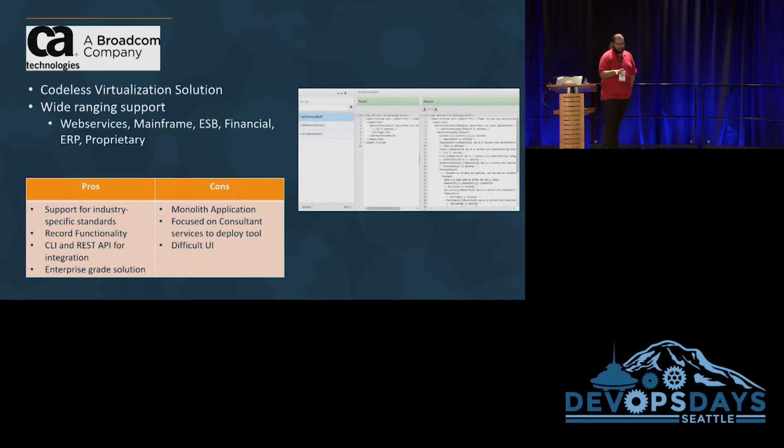Now, that's one great thing, having support for those industry-specific standards. It makes it really powerful. It may be the only tool out there that supports it, so this may be where you go. It has that recording functionality, which again saves a lot of time, and it has integrations to make it pretty flexible with a REST API or CLI. And it is an enterprise-grade solution, meaning you get the services provided by CA, like assistance and training, which can be really helpful, especially if you're a financial institution trying to roll out virtualization.